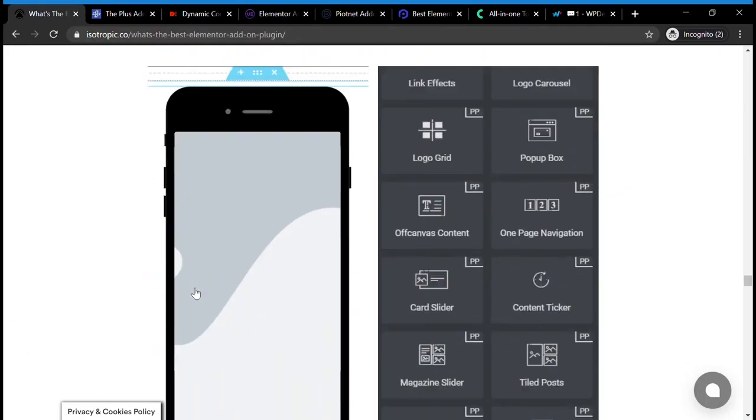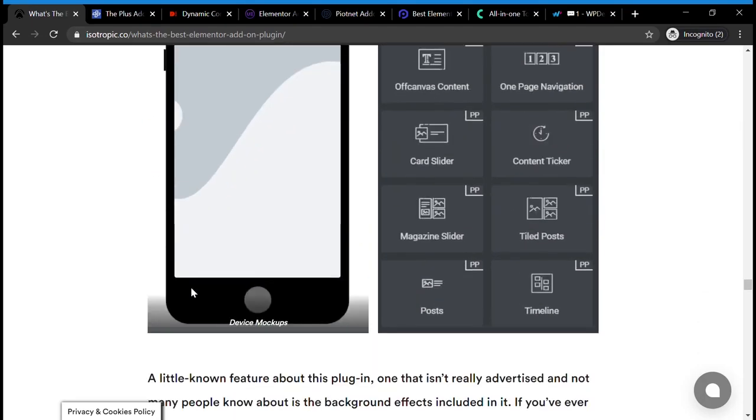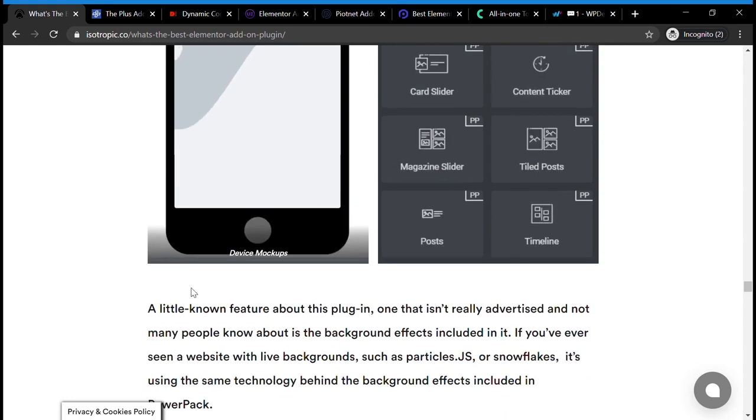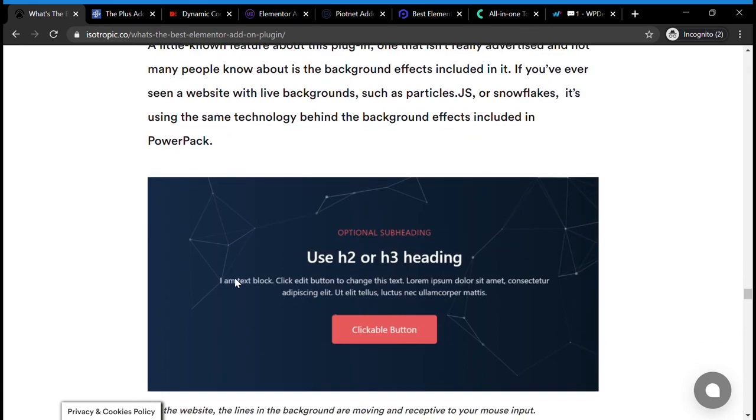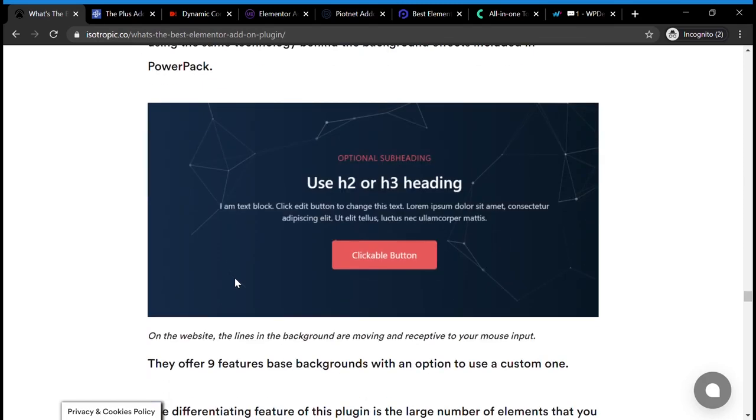Also, keep in mind that they will afford you device mockups, which is something just neat if you're in a field of development and you make applications and you're looking for this individual use case. It's a neat thing that they've included. One more thing is that they include background effects, and not all of the other ones include background effects. And what I mean by background effects is if you've ever seen a moving background that you can interact with your mouse, so these are like particles.js. If you move your mouse on the live website, these will move around your mouse.